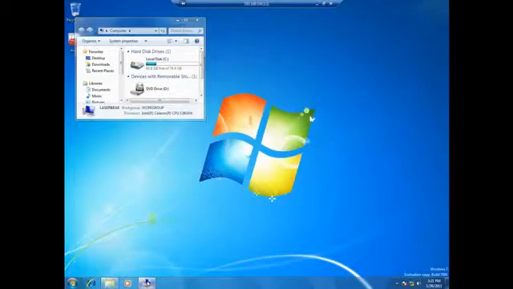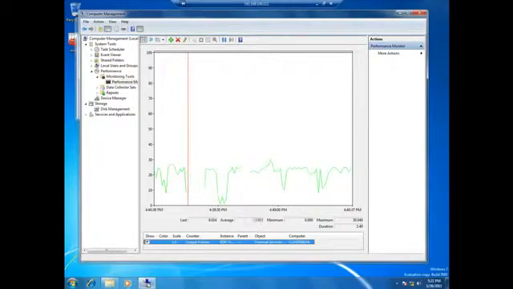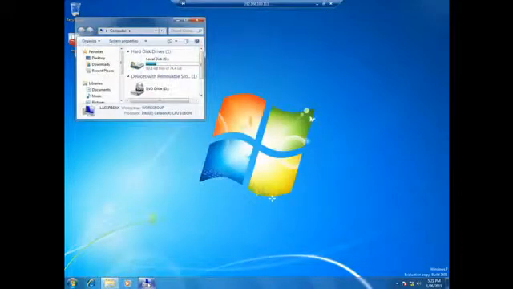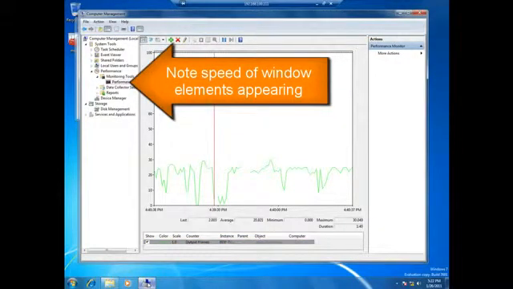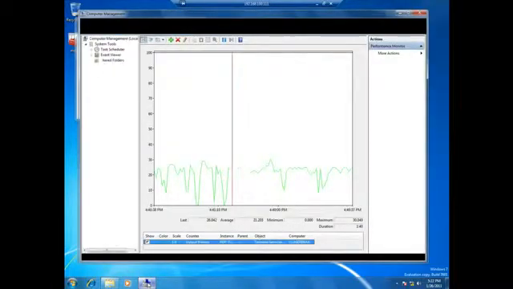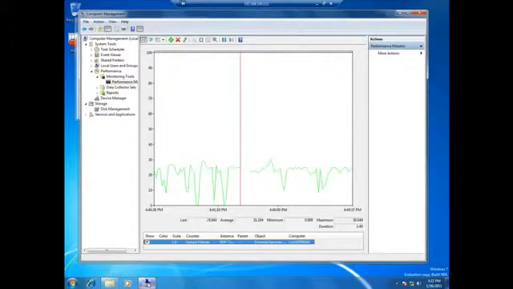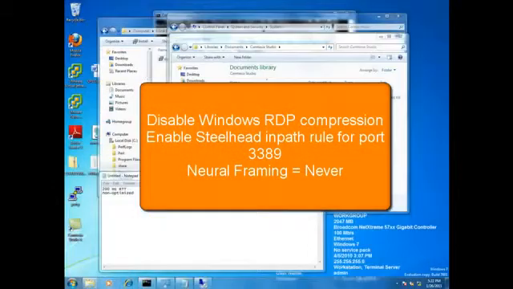I'm going to do a minimize and maximize. Interestingly, here, Windows notices that you can change the settings to make things faster, but I want to test under these settings. Now, the tree elements on the left side appear much more slowly than in the 100 millisecond case. I'm going to close my RDP connection.